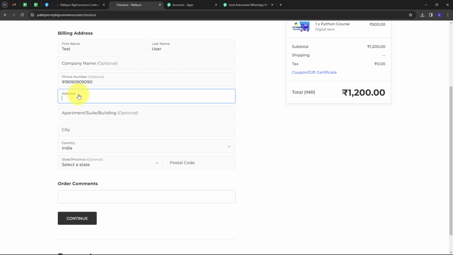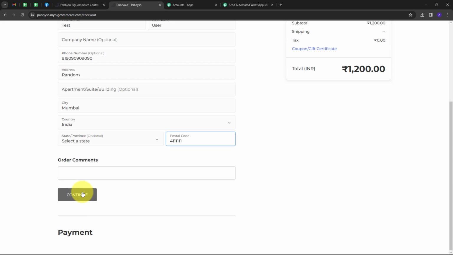I'm going to fill the address. So my address will be random. City will be Mumbai. And I have to give a postal code. So I'm going to give any random postal code. And now I will click on continue.